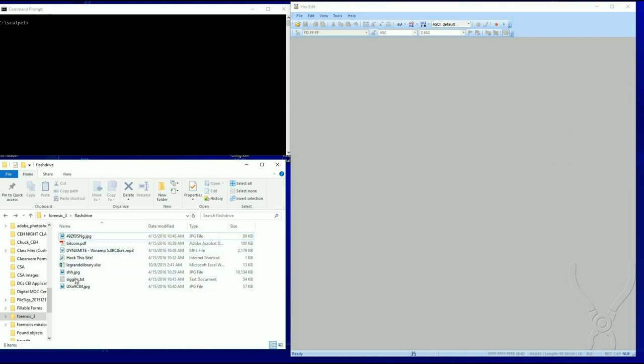This is what you're going to come up with. You're going to have three JPEGs, a text file, an Excel file, a URL link back to HackThisSite, a PDF that explains Bitcoins and how they work, and an MP3 file. So you're going to open these up and take a look at them just to see what they are. We'll get into the ones that I've been playing with mostly in a couple of minutes.